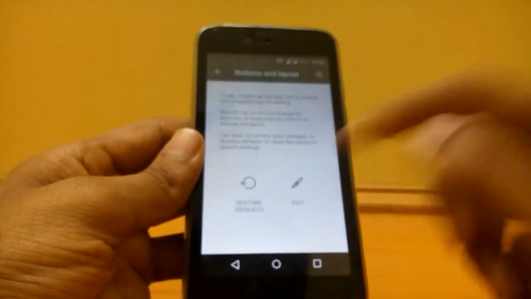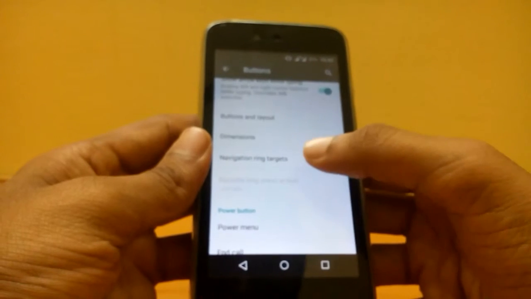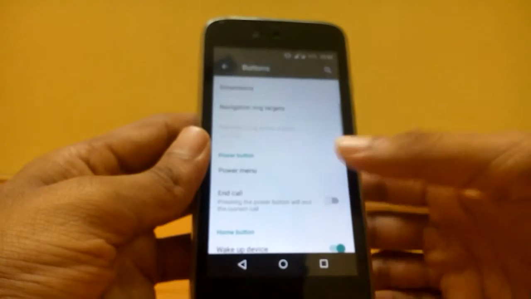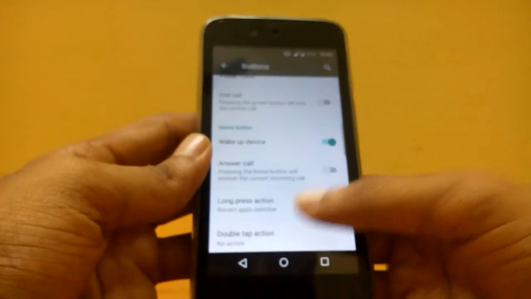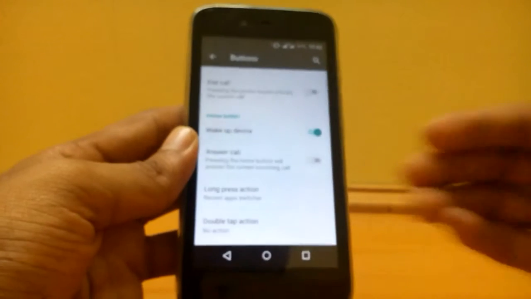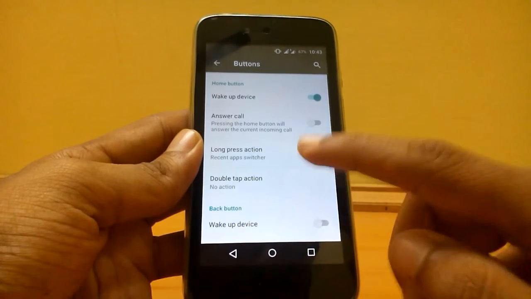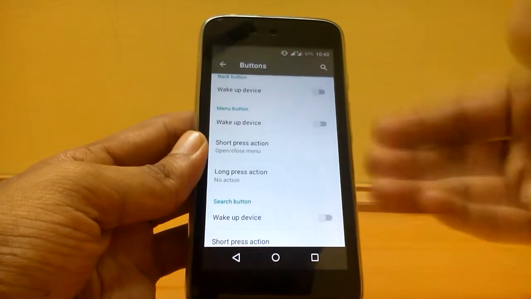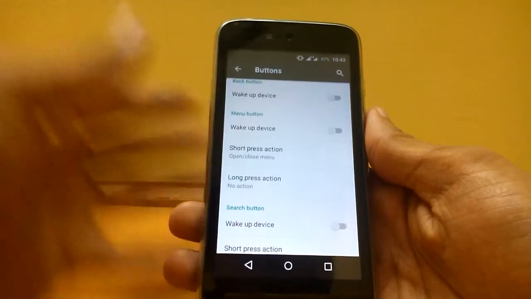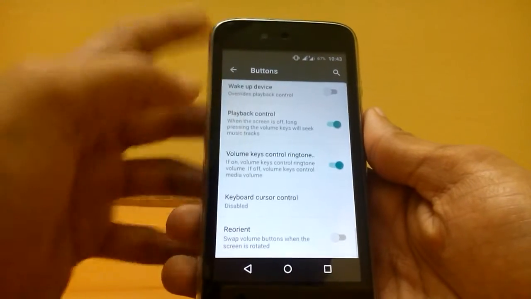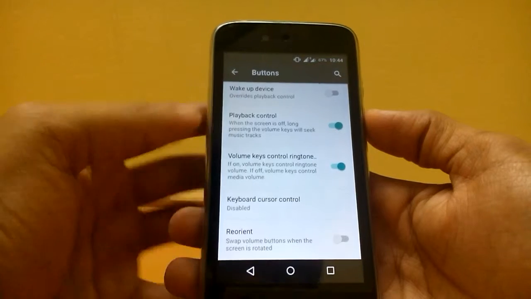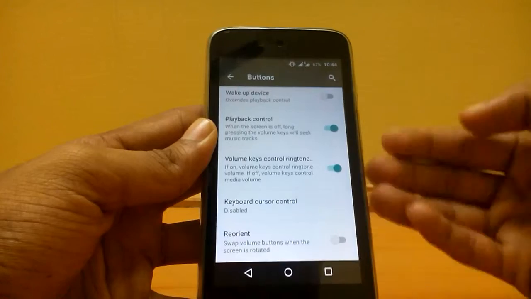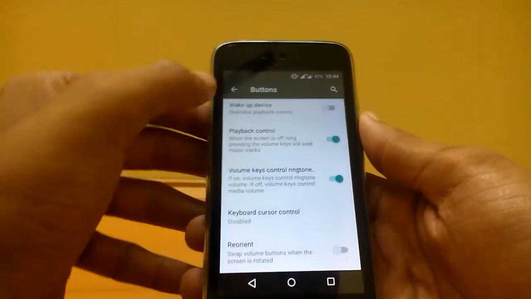You can also customize the layout of each and every navigation button. There are also navigation ring targets built into this ROM, and there are a ton of customizations under buttons. You can have long press action, double tap action, short press action, and every customization under this buttons menu. You can also control the music that you are playing using the volume keys, and it's a very nice feature to have in this ROM.